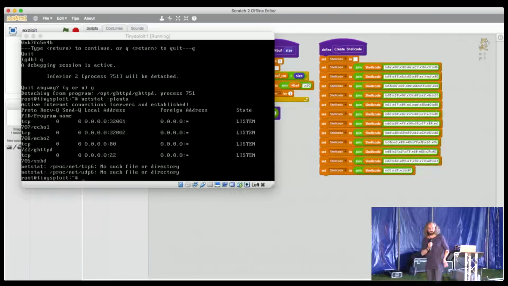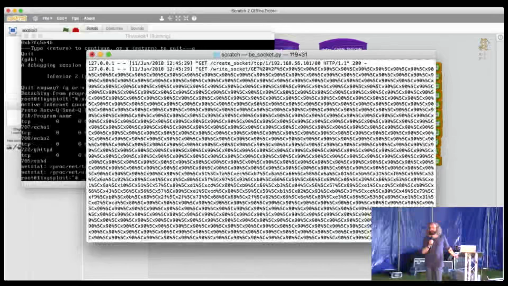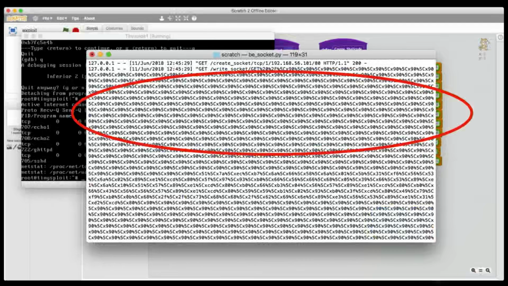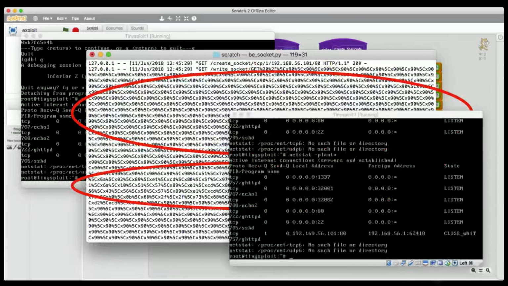So we can see that we've got two services, Echo 1 and Echo 2, and we've got a web server on port 18 and an SSH daemon on port 22. Nothing else running. When we run it, this is all the exploit going through the Python. That bit is a whole load of nops to fill up the buffer to get to the point where we can overflow the buffer. That bit there is the return address and a whole load of shellcode, and underneath it is a load more nops just to make sure the thing definitely crashes.